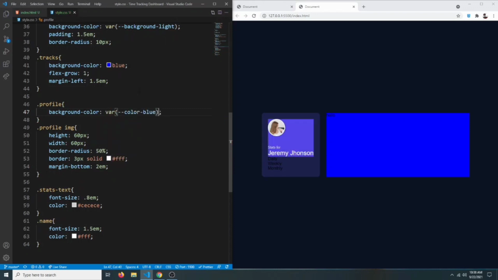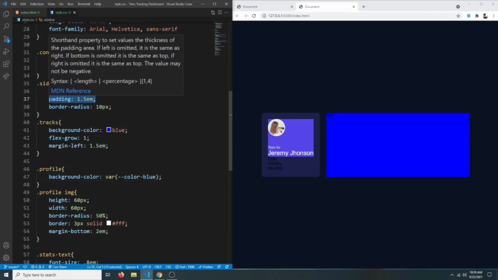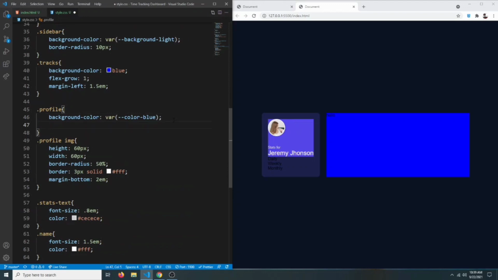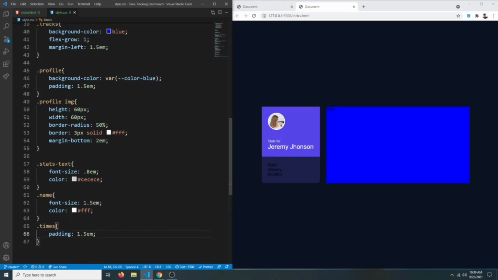Okay, now as you can see, we have this white space here. So what we have to do is, instead of saying our sidebar to have padding, let's cut that. We're gonna say our profile should have the padding, so Ctrl V. And now this section, the time section, also needs that padding, so we can say dot times should also have the same amount of padding.